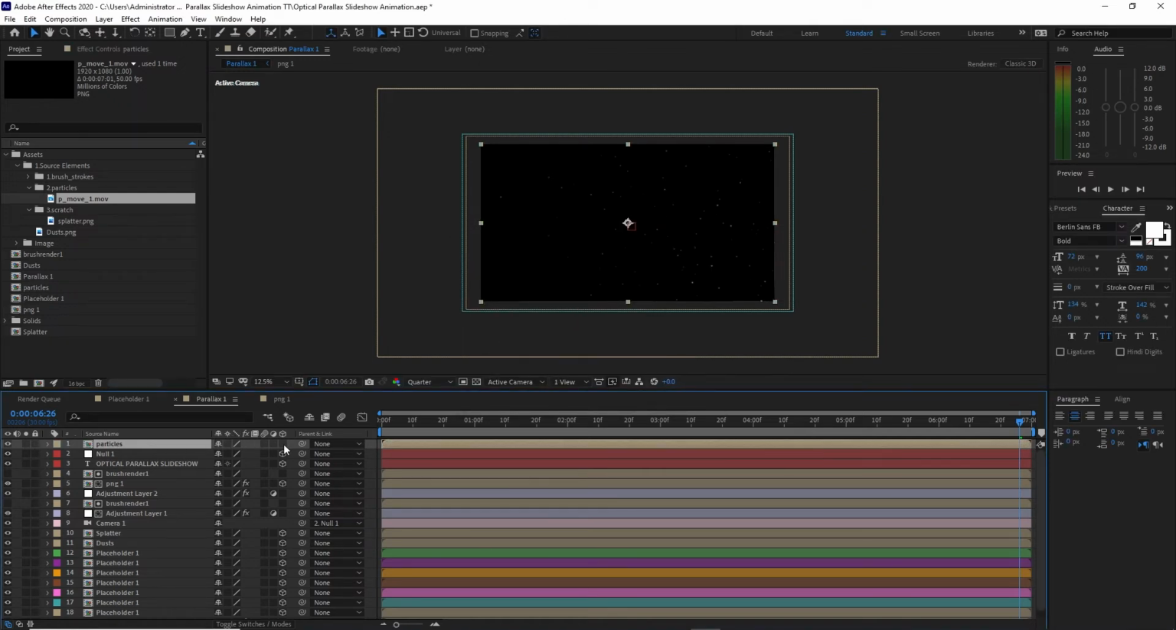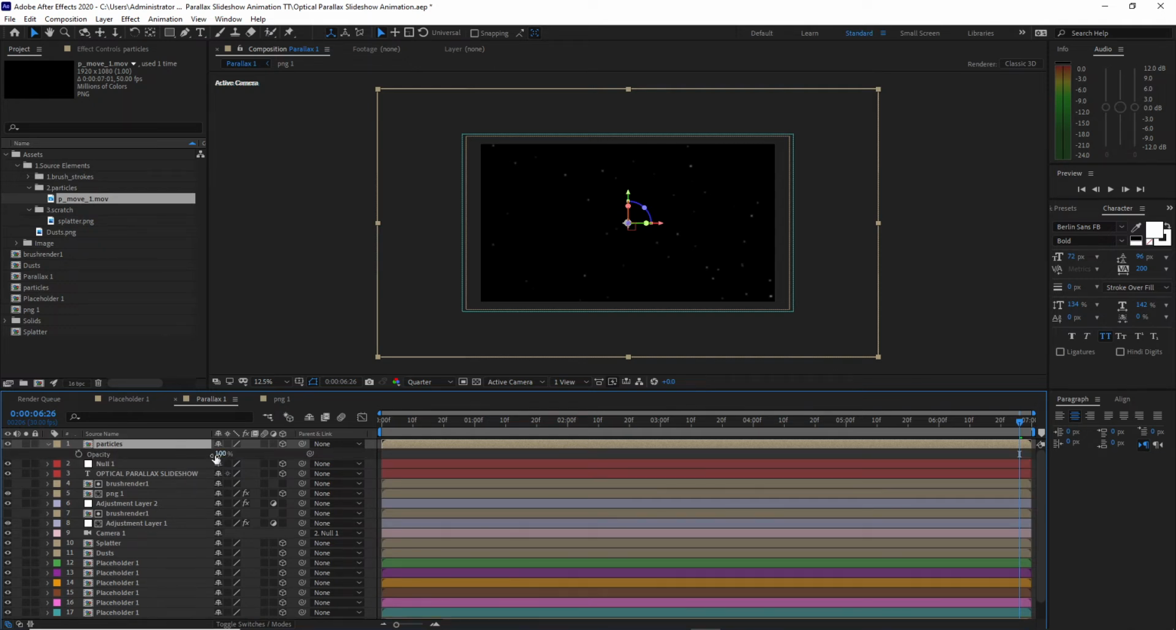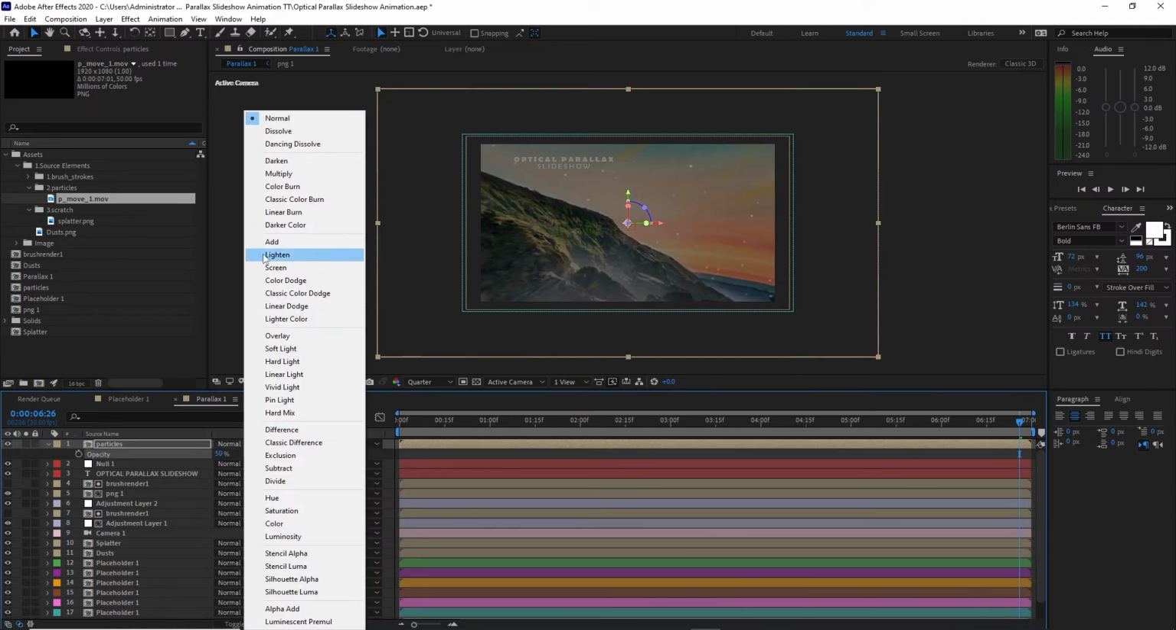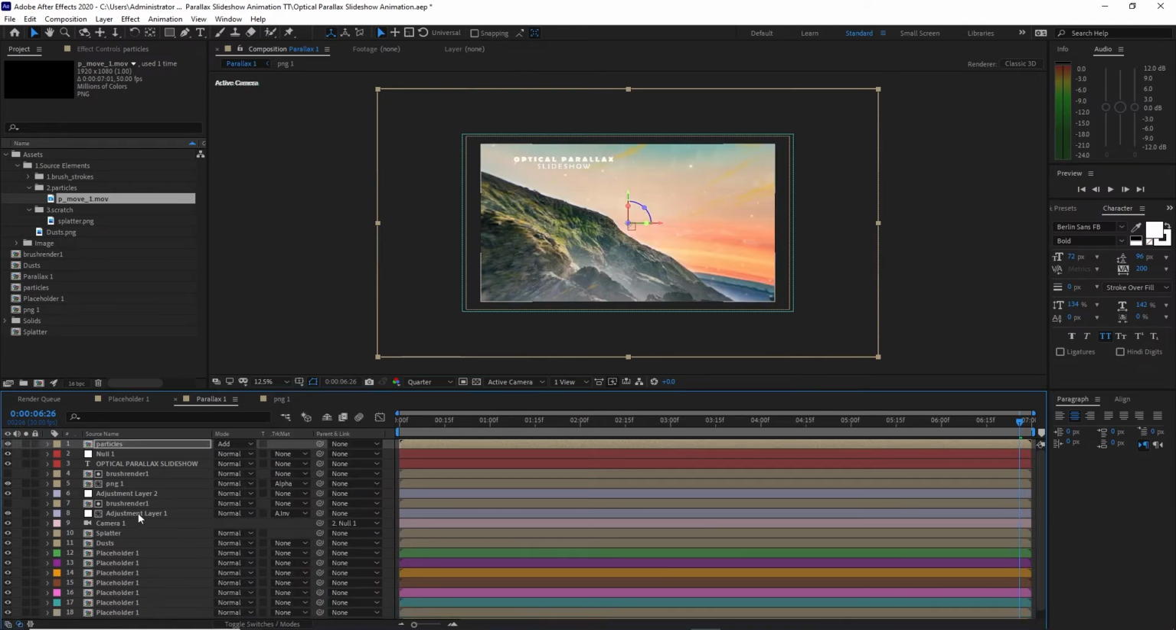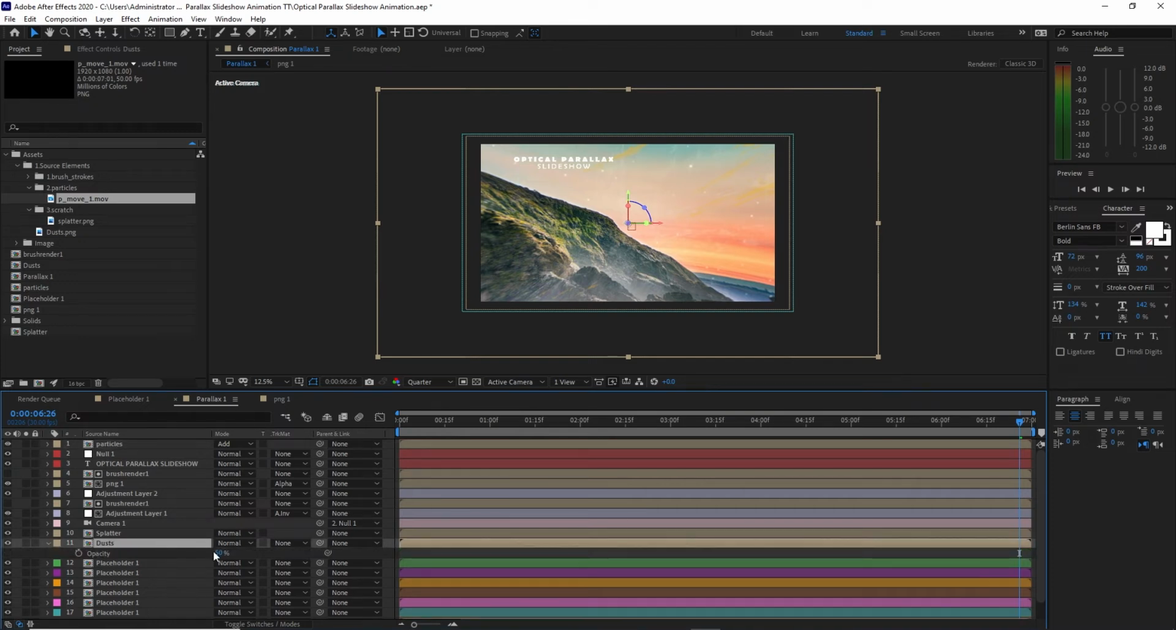I will enable the 3D layer in here. Press T on my keyboard for the opacity and I want the opacity only 50%. Toggle switches modes in here. Change the blending mode to add. Go back to dust composition and press T on your keyboard for the opacity. Change it to 100%.